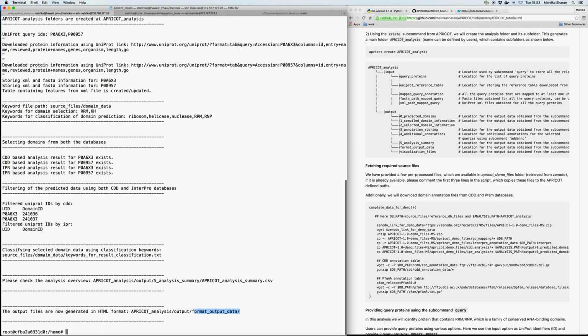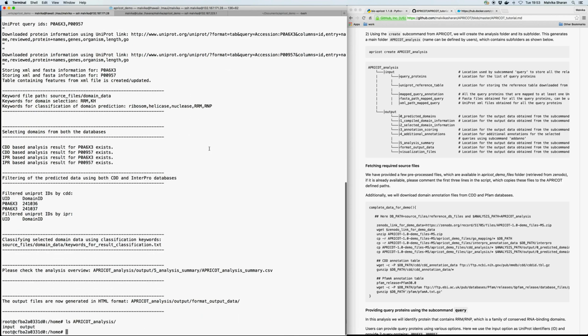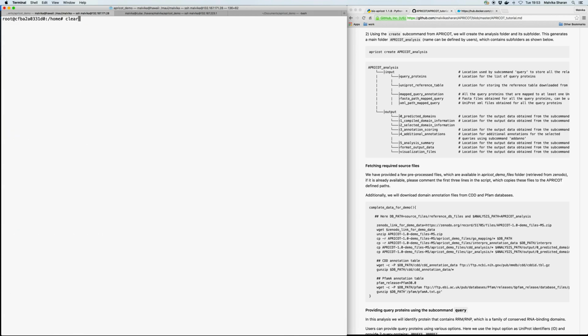So as we have defined already our analysis path as APRICOT analysis, it saves our input and output. I'm going to clear this up. So it has our input and output folder. Inside the input folder, there are three main folders: query proteins, UniProt reference table, and mapped query annotation.